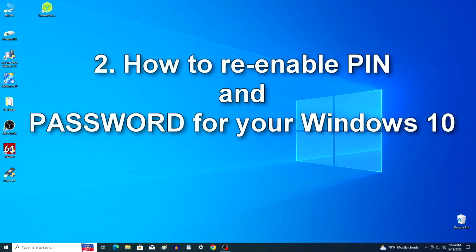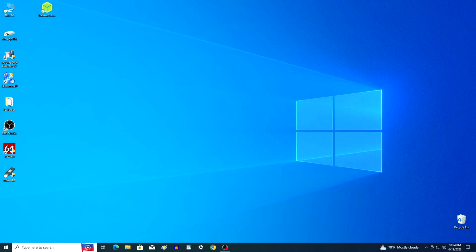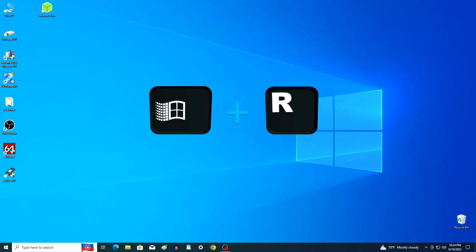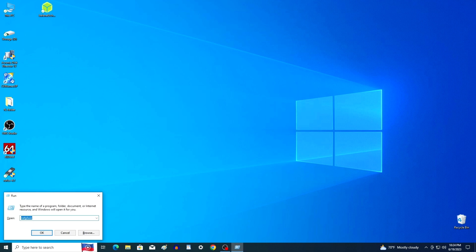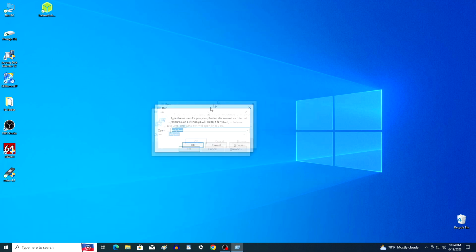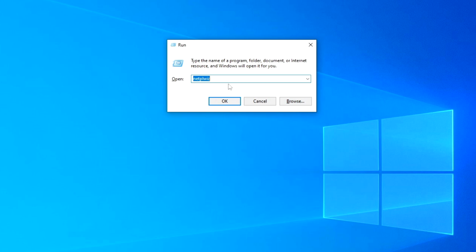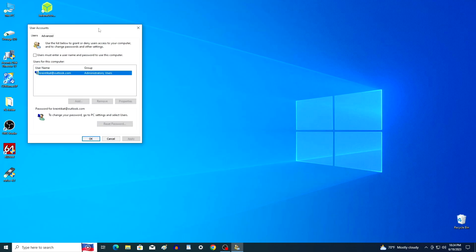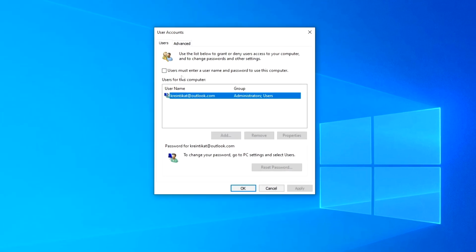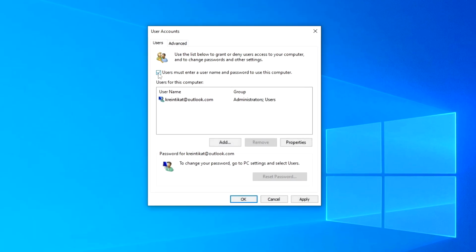If you want to restore the input of the PIN code and password, for this you need to press on the keyboard Windows and R at the same time. The code word is already here. OK. And in this window put the checkbox in place. Click Apply.